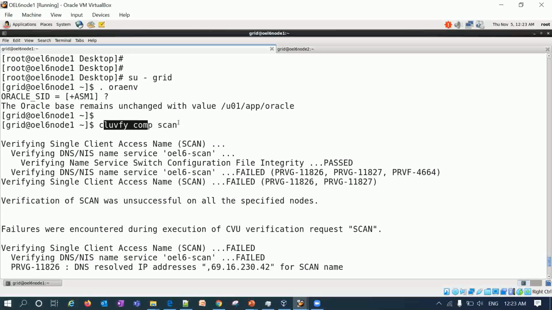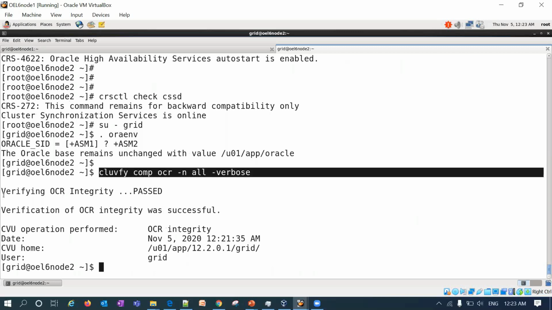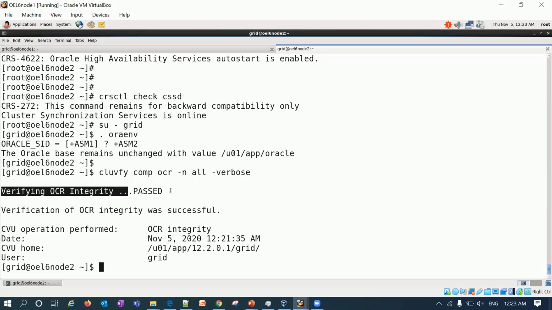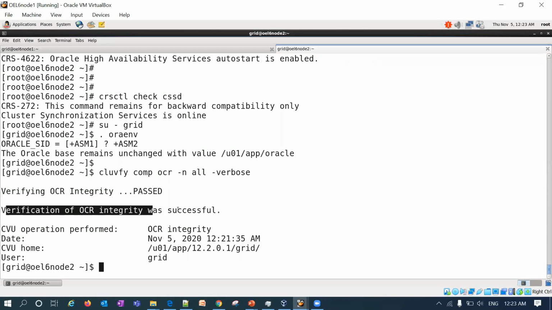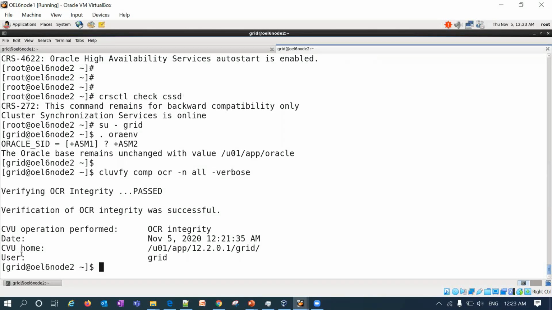Instead of scan, you can use cluvfy comp for your VIP. You can use this cluvfy command to have a comparison for any of the cluster resources. Okay, and coming to this cluvfy compare OCR -n all -verbose, you can see OCR integrity check passed and verification of OCR integrity was successful. And these are the details of when it ran. This is where it looks good. Now my OCR looks good here, right?